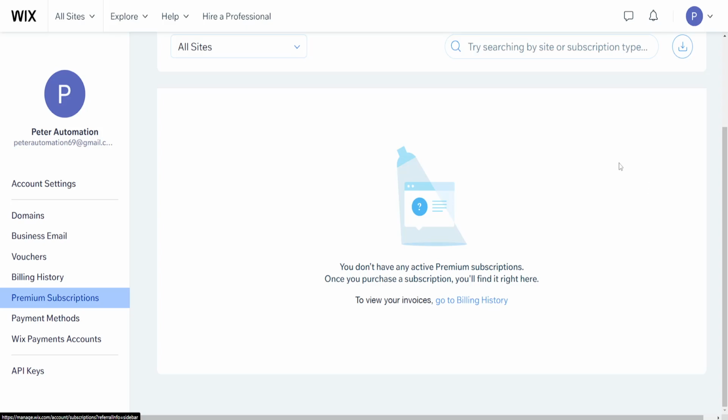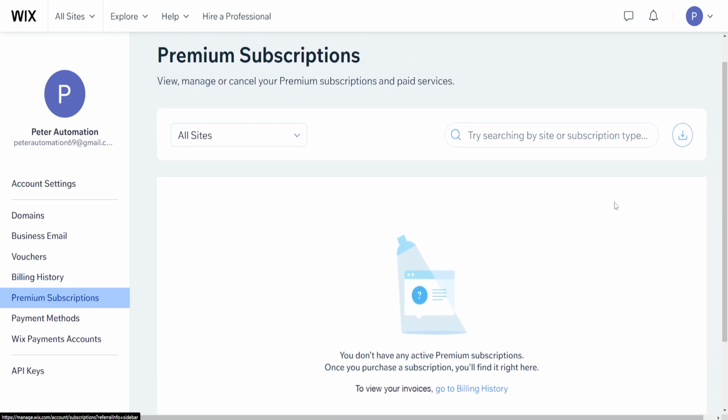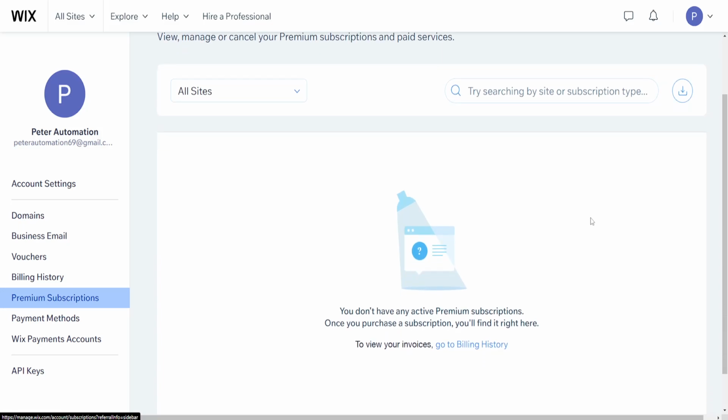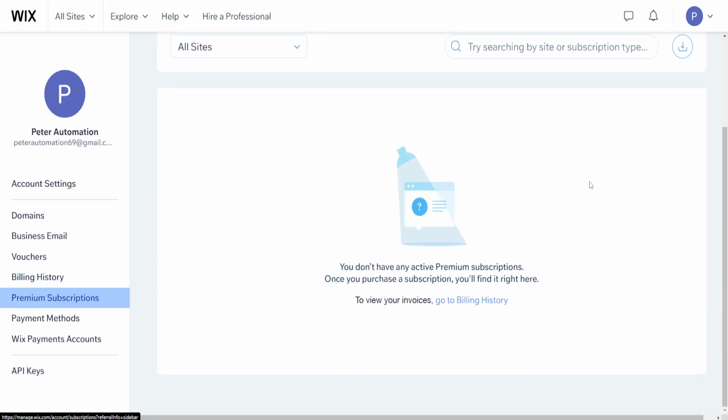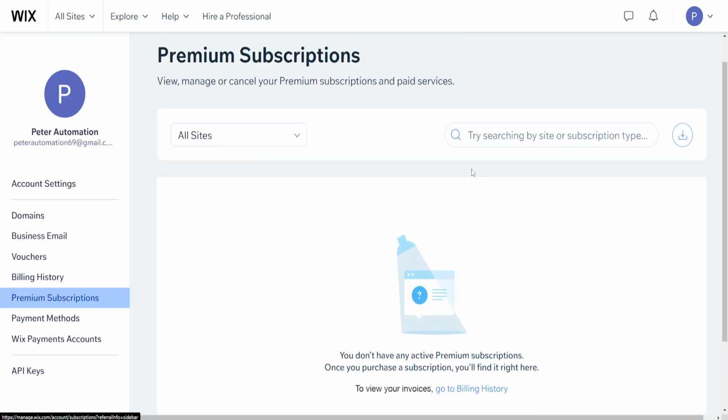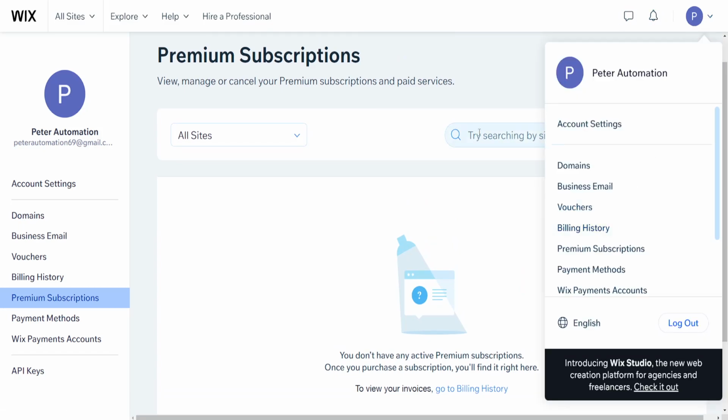Now, how can you be eligible for a refund? You will be eligible for a refund if 14 days haven't expired from your Wix plan. So for example, if you have gone over the 14-day mark, you won't be able to get a refund. But if you have used the premium plan for less than 14 days, then you will be able to get a refund and you will have to contact support right here from the help center.